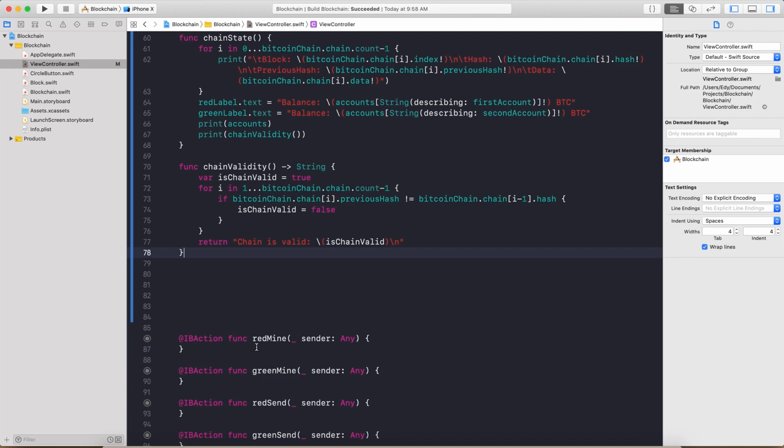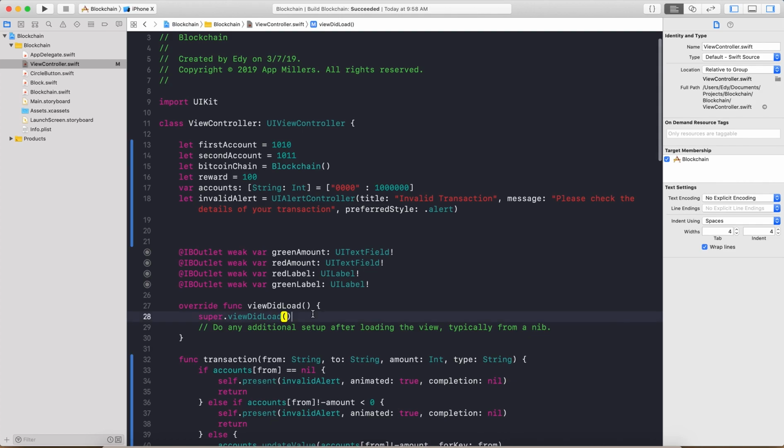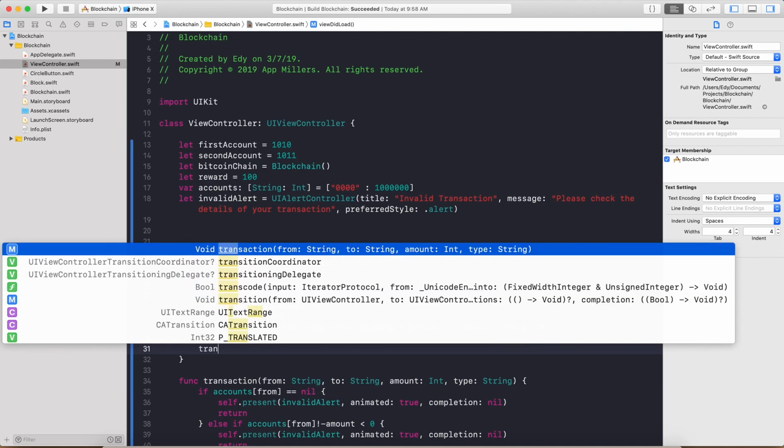Now what we are going to do, we will just link everything together. So when our app first starts, it calls our view did load function. Here what we're going to do, we want our initial account 000 to send 50 Bitcoin to our first account. From there we'll have first account to give 10 Bitcoin to the second account. This can be done in just 3 lines of code by calling our function that we wrote before, transaction function.